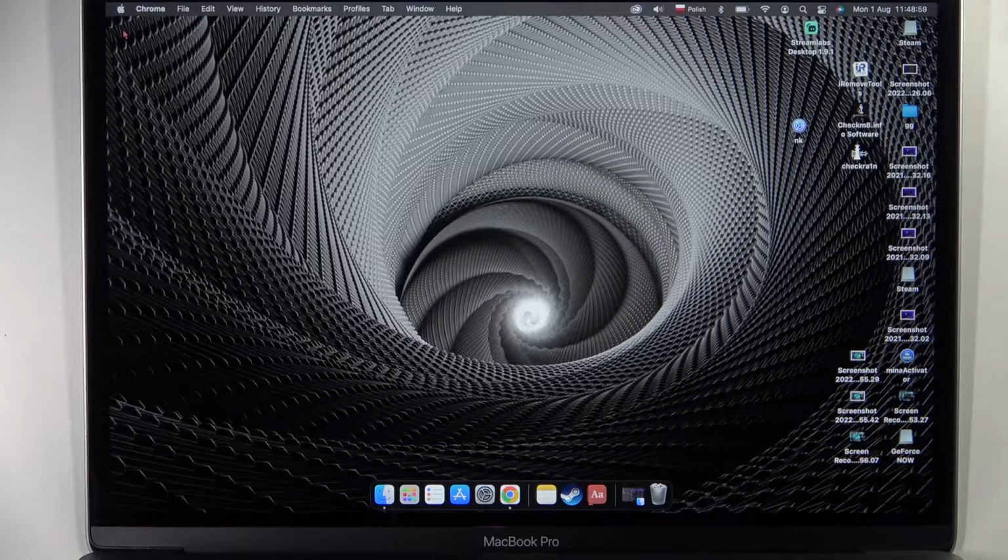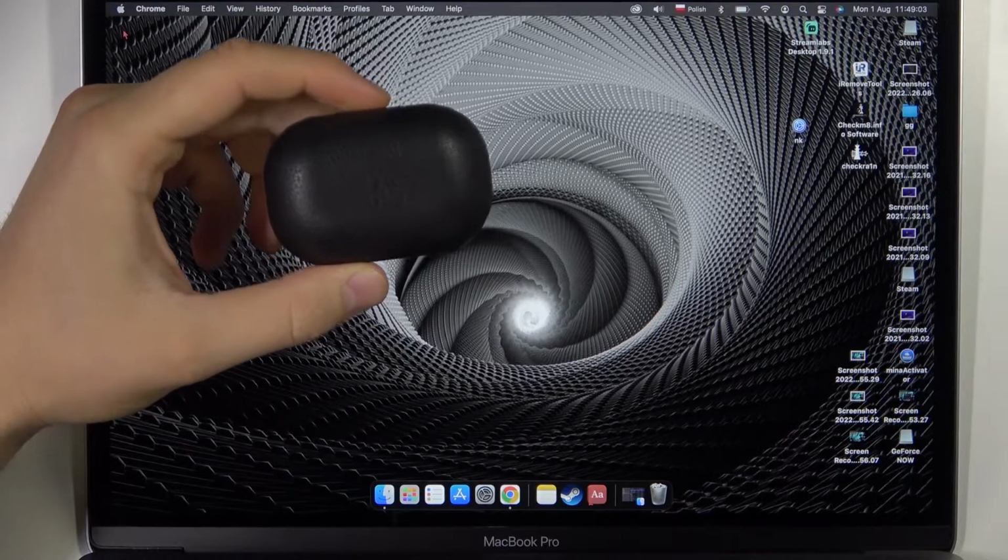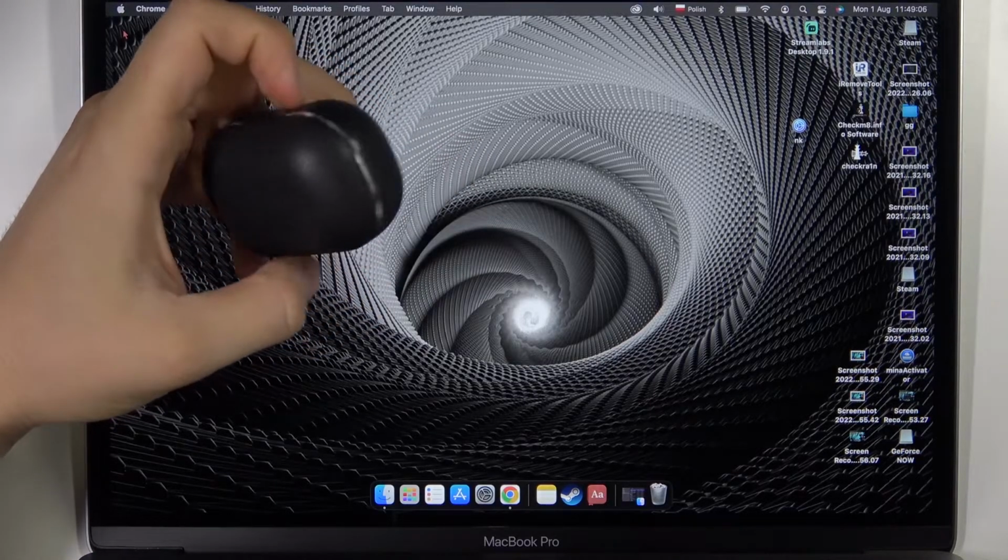Welcome guys, today I am with MacBook Pro and Bang & Olufsen Beoplay E8 2.0 earbuds, and I'm going to show you how we can link these two devices.